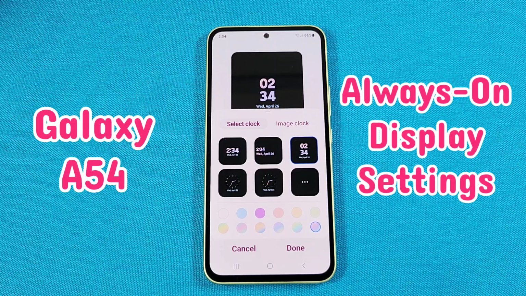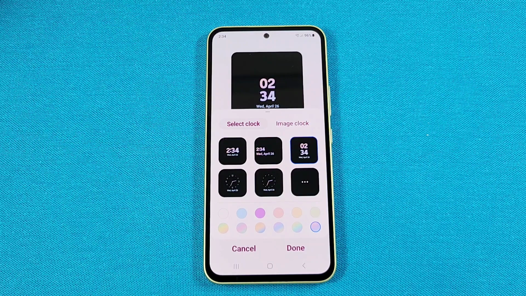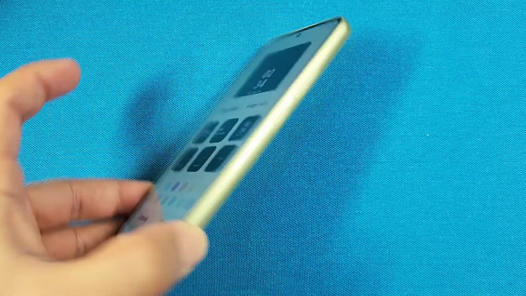Where to find always on display settings, how to turn it on, as well as how to customize the clock style or even add GIFs or images. And let's get started. This is for the Galaxy A54 smartphone.